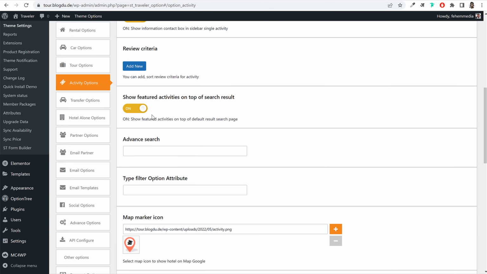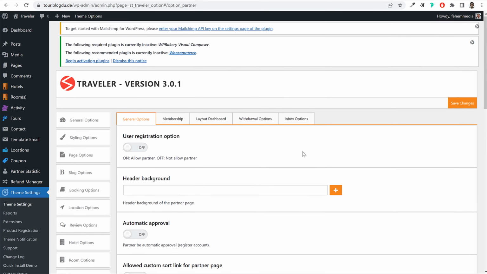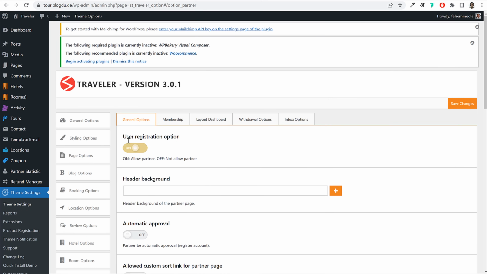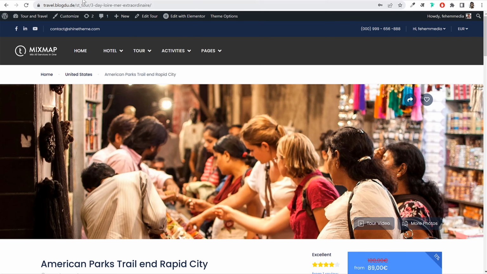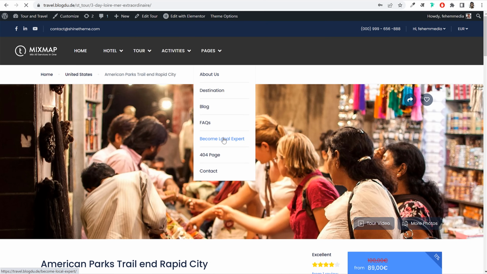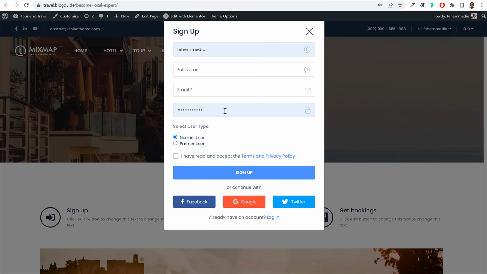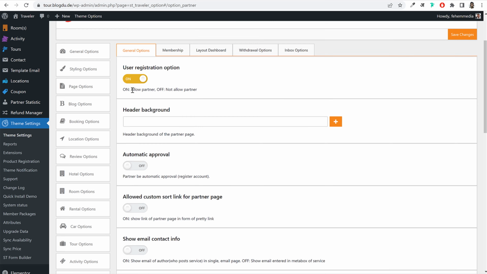And then we have the partner option, very important. First of all, make sure that the user registration option is on so that people can come and register on your website as a partner. If somebody wants to become your partner, they can click on this and register as a partner, as you can see. Very important, so make sure this is on.